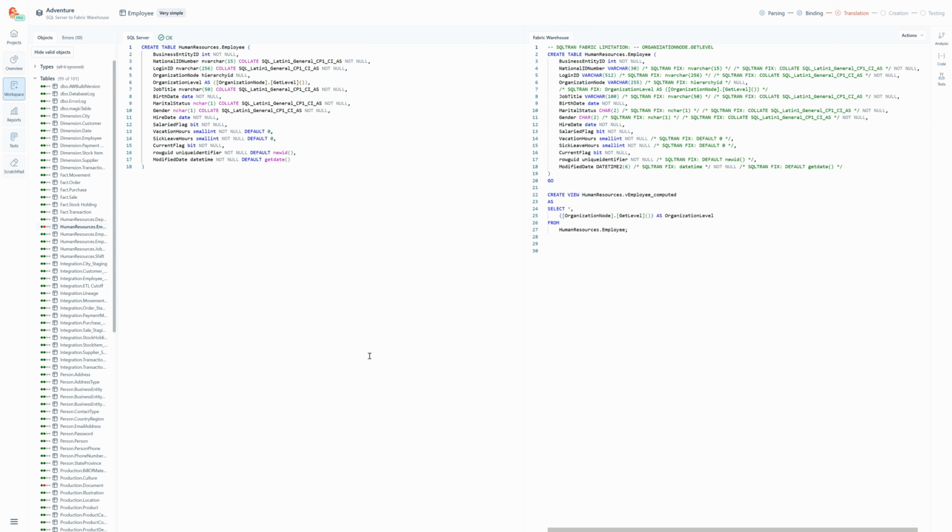Then if we go on to another one, where we actually do have a red circle, and we hover over it, it's going to say parsing and binding are fine, but translation failed. So just think of the first circle as parsing and static analysis, and the second circle as translation. If it's green, translation was fine. If it's red, we failed translating.